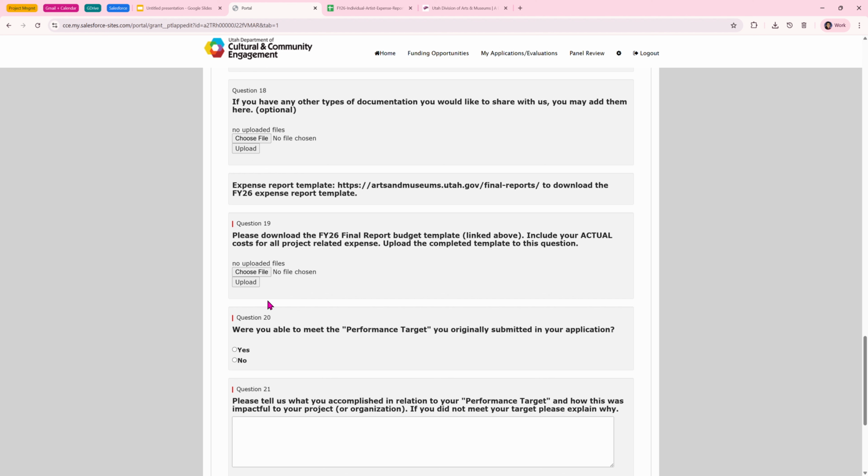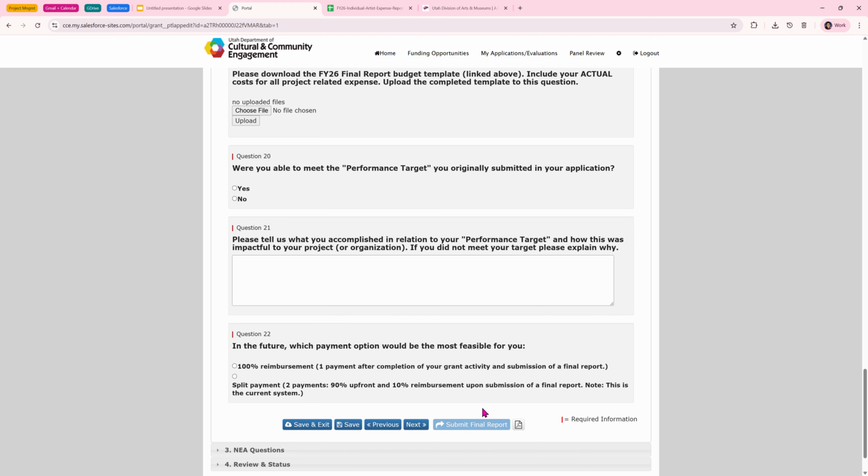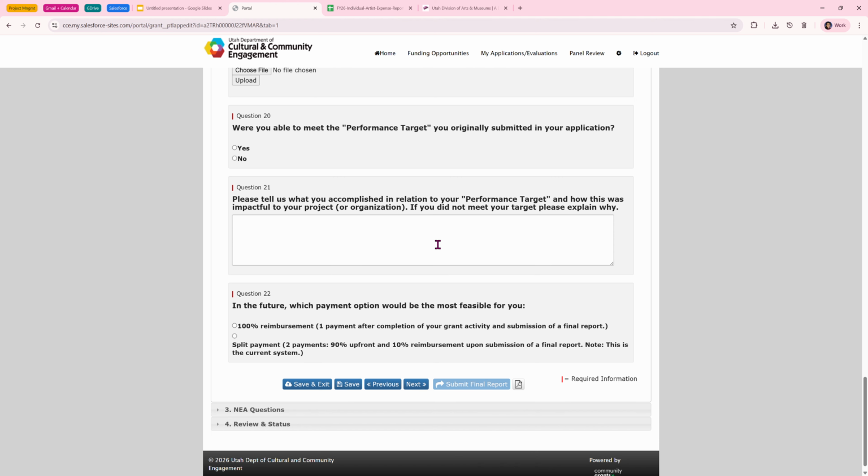Once you have submitted all of the required uploads and you've answered all of your questions, this will turn dark blue and you'll be able to submit your final report. We often tell people to save their work as often as possible because you never know when the system will glitch and lose your work. So save as often as you can while you're putting in information.